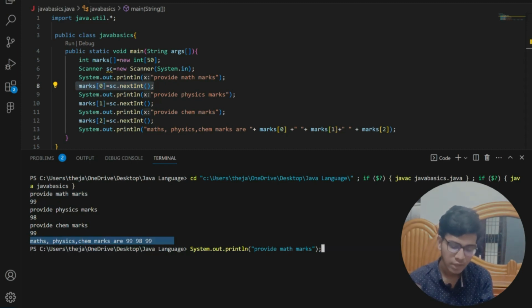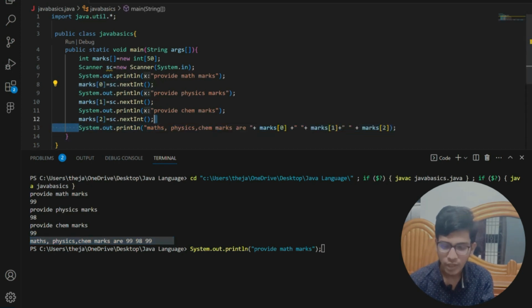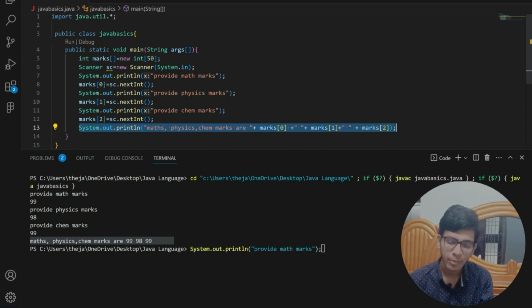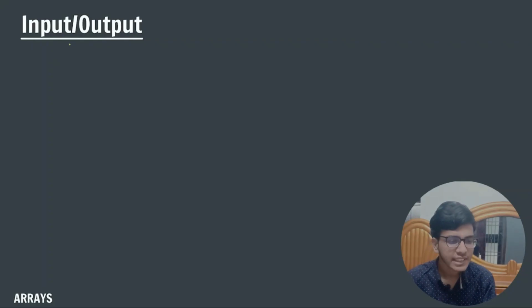that we got from our user by just printing like this, System.out.print, and we can print our element by accessing the index. marks of 0 will give max marks. After that marks of 1 will give physics. After that marks of 2 will give us chemistry. So this is how we can access elements and we can print elements by going through its indexes. So we have seen how to take input and output from our user.